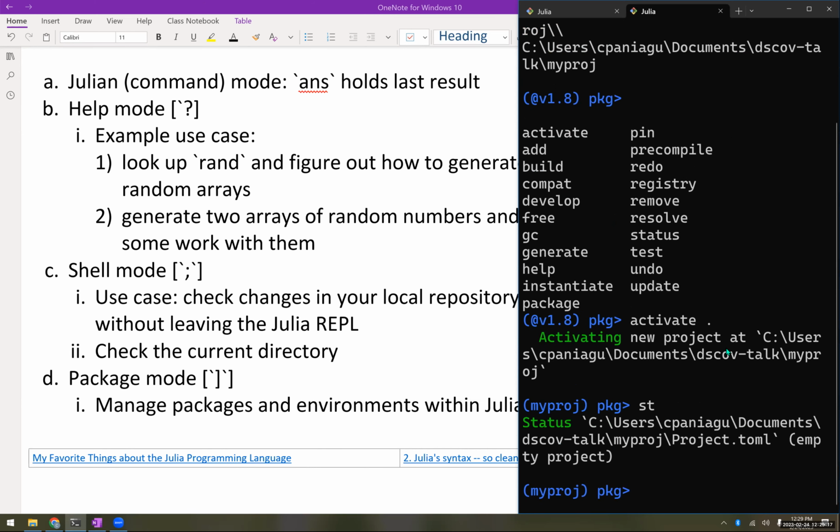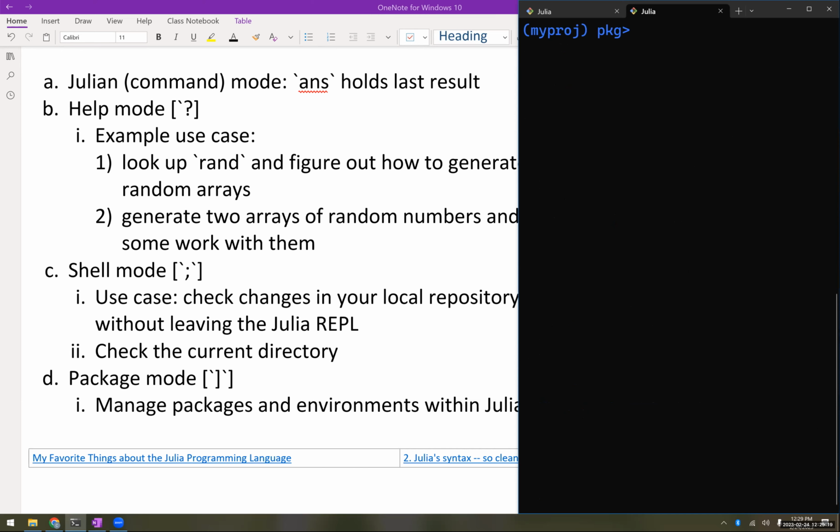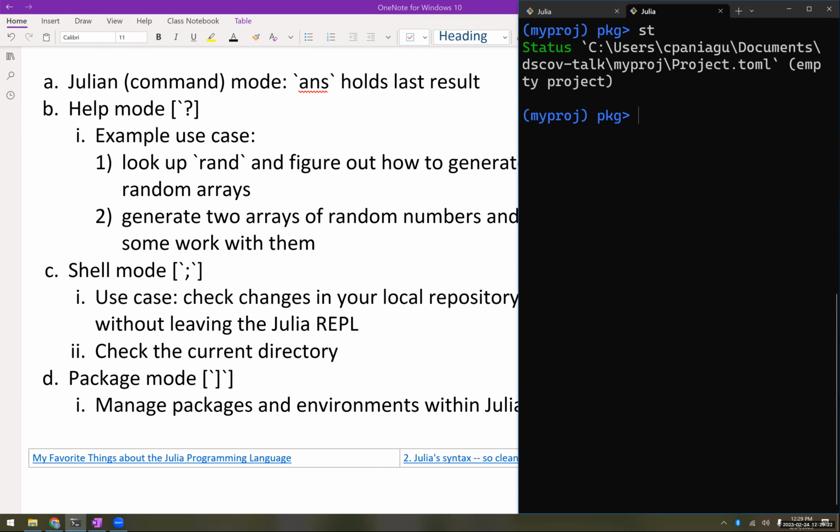And if we check the status, st or status, you can see that we have absolutely no output. Well, we have some feedback, so let's do it again. That's an empty project. Go ahead and create your own environment. Great. Everybody created their new environment?